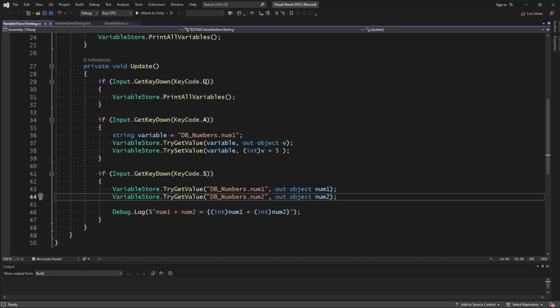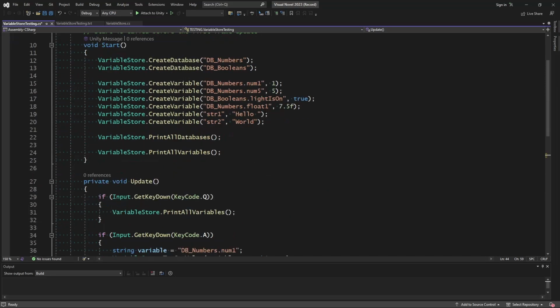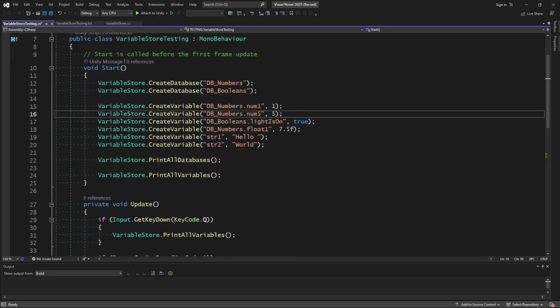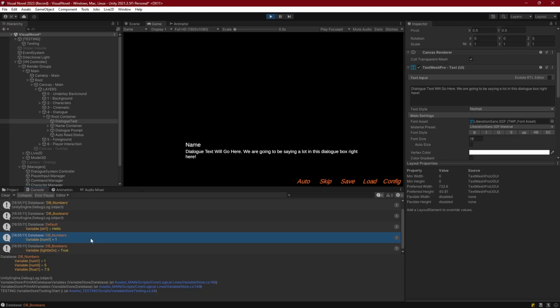Let me make sure I got the right number in there. I did not do number 2, I did number 5. And yeah, there we are, number 1 and number 5. That's what we're looking for. Okay, so as we start, if I look at the database, I can see that number 5 is 5, and number 1, the one that I'll be working with, is 1. So if I go ahead and press S, then num1 plus num2 equals 6. That's correct, because 1 plus 5 is 6.